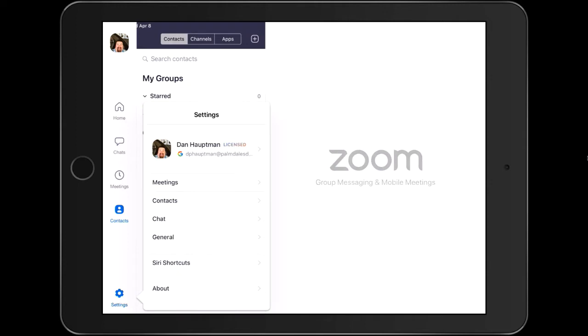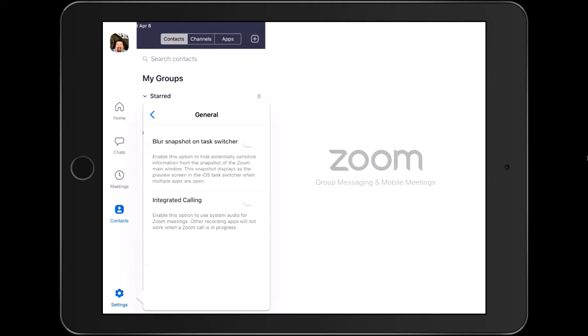Contacts, chat, those deal with the other buttons over on the left. Here's your general meetings. So the integrated calling, a lot of times you have a video you want to show, but that would be turned on. I don't want to do that because I'm using an iPad and it just isn't that big a deal.